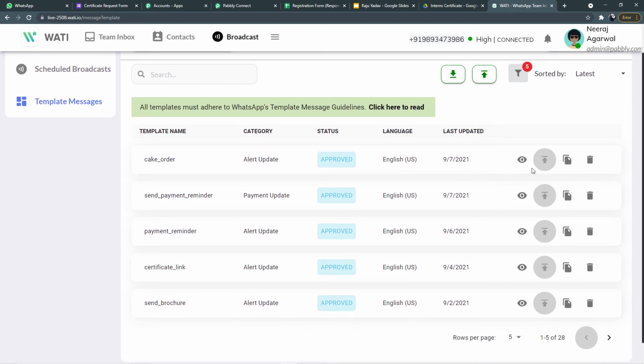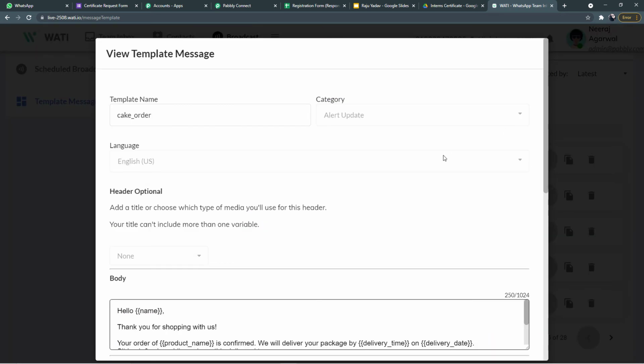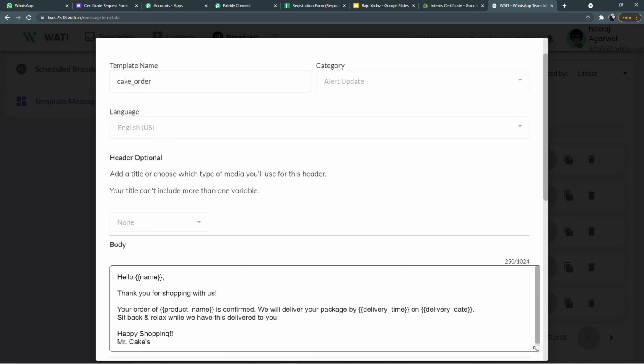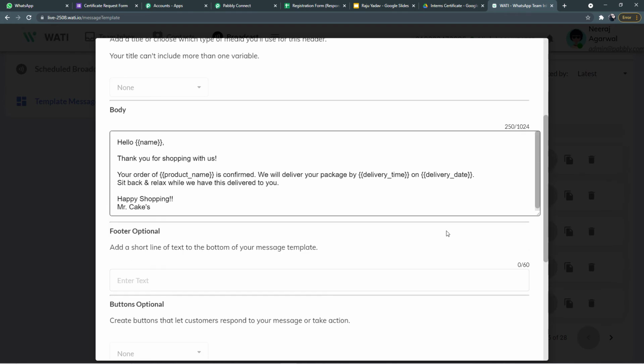So let me show you one template first. So when you click on the new template message, you can enter the name of the template, select the category of the template, select the language, and in the body option, you can create the body of your message that you want to send like this. Alright, so this is the predefined message structure that we are going to send.